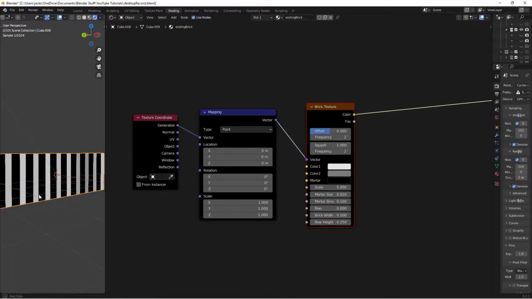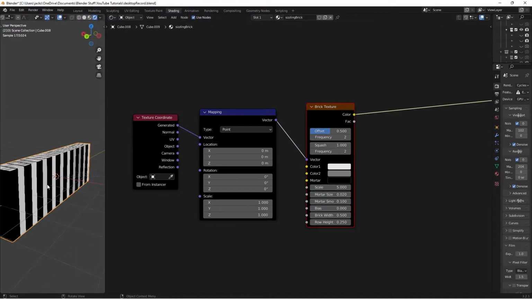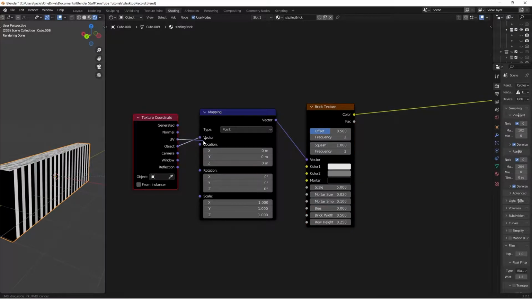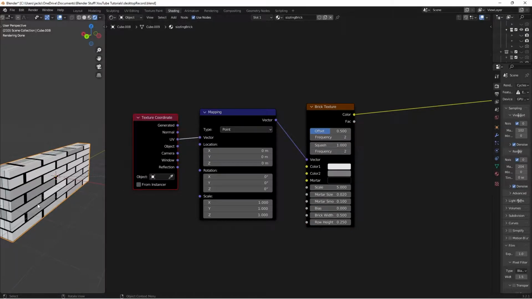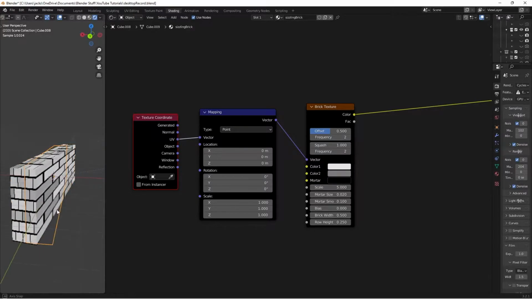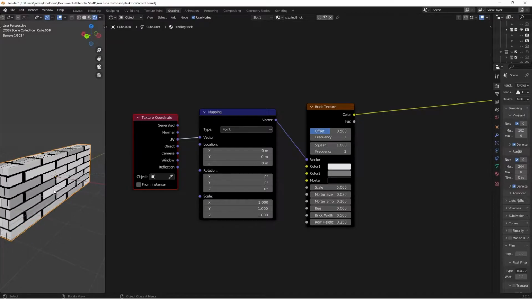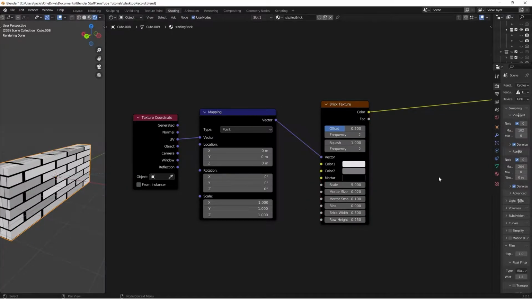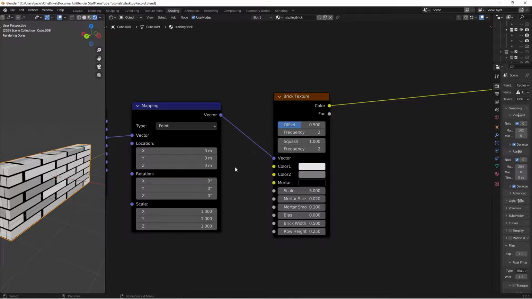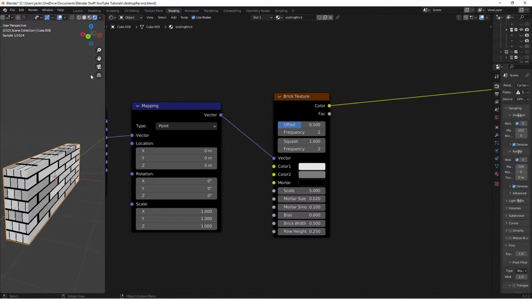And as you can see here, when we're using generated coordinates, it's looking like crap. And if we plug in object coordinates, it's also looking like crap. So what we want to do is plug in UV coordinates here, and that'll give us this nice thing right here. Obviously, it's still a little bit mismatched, but that is all right. We'll fix that in a little bit. Anyways, on these colors here, we're going to want to take this color one. Well, actually, let's go ahead and fix the UV unwrap before we get started.